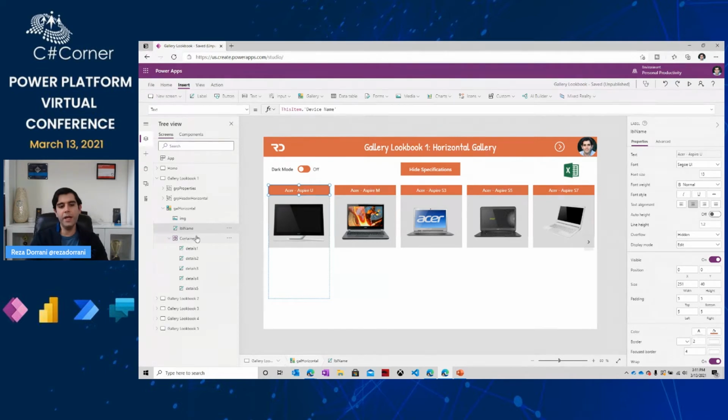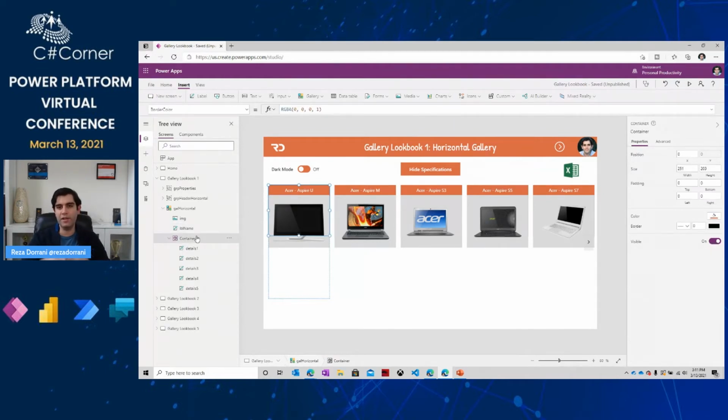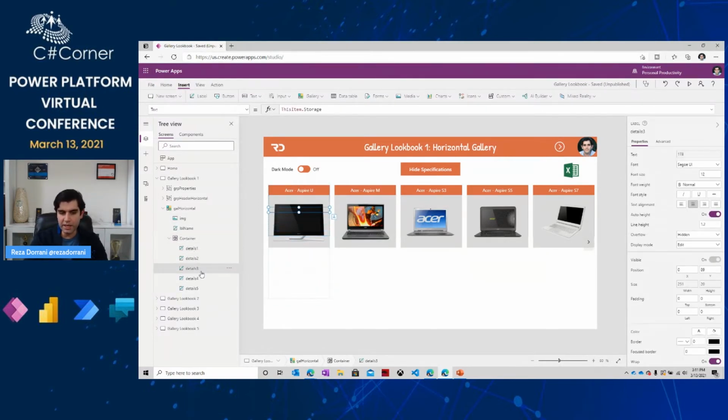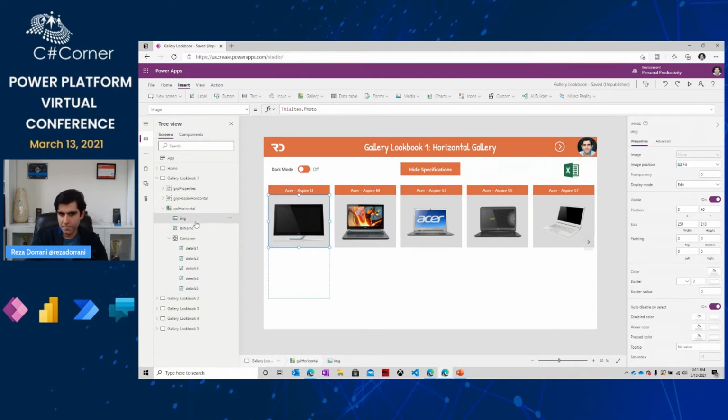And then I have a hidden container control. So there's a hidden control that's sitting behind these controls. If you look at the position of this, it's behind my image and behind my label control. And this has all those other properties that are basically hidden behind these controls.